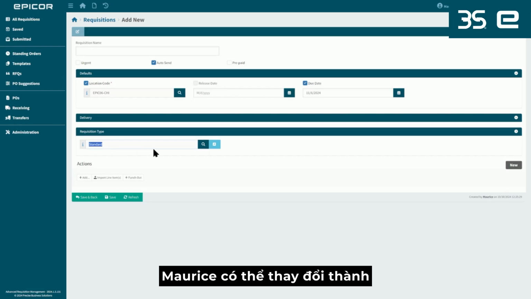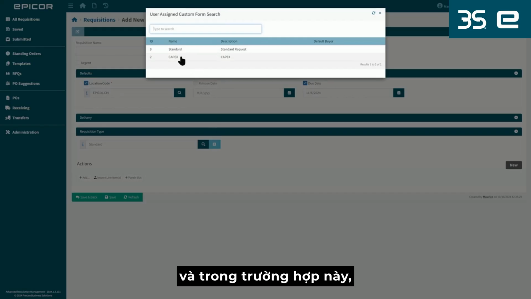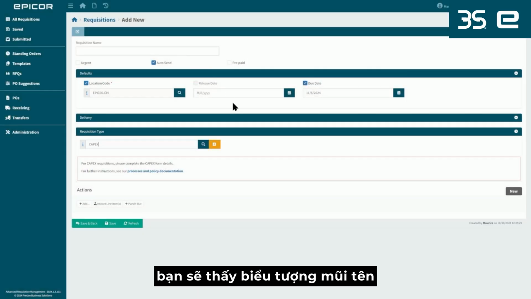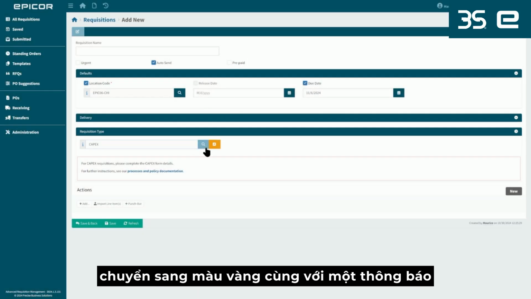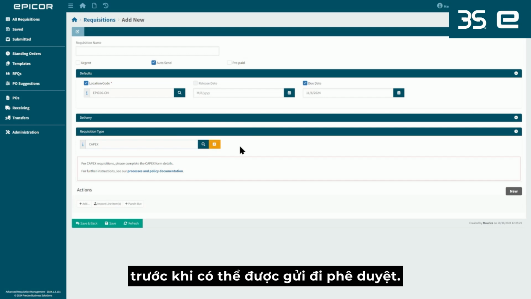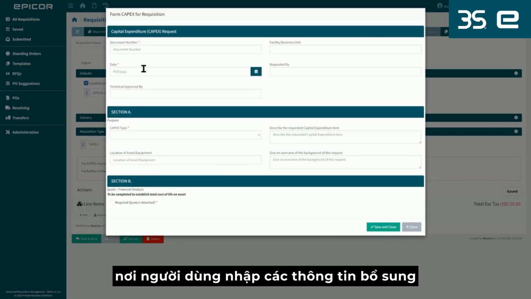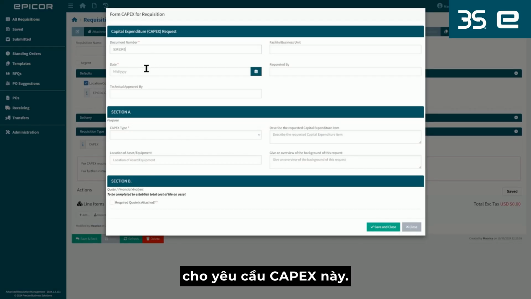Maurice can change this to any other requisition type that he has access to, and in this case, he only has the option of a standard requisition type or a CapEx requisition type. When we select CapEx requisition type, you'll notice that the arrow icon turns yellow with a message informing Maurice that this particular requisition type requires additional information before it can be submitted. Clicking the yellow icon opens the accompanying custom form where the additional information for this CapEx requisition will be entered.